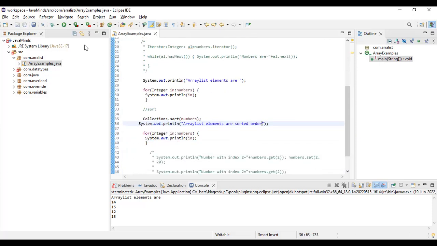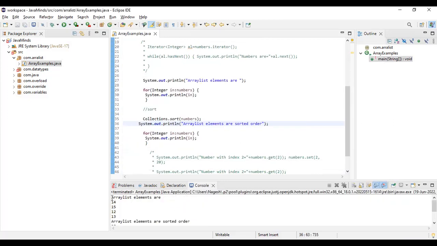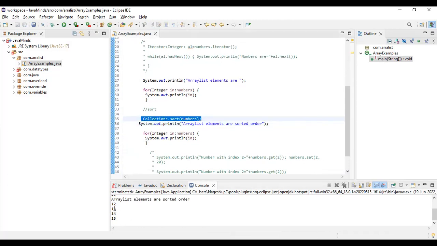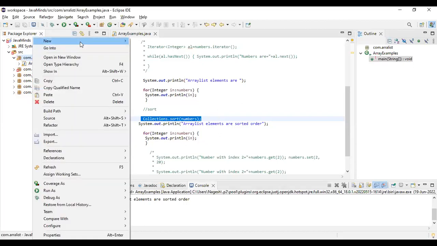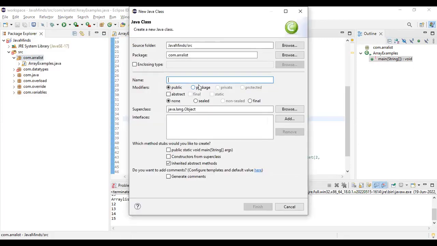Let's run this program and see what we will get. Before sorting, it is giving insertion order 14, 15, 12, 13. After calling the sort method, we are getting values like 12, 13, 14, 15. So this is how we can use the sort method. We discussed only integer type. Now we will create one more class for string examples.